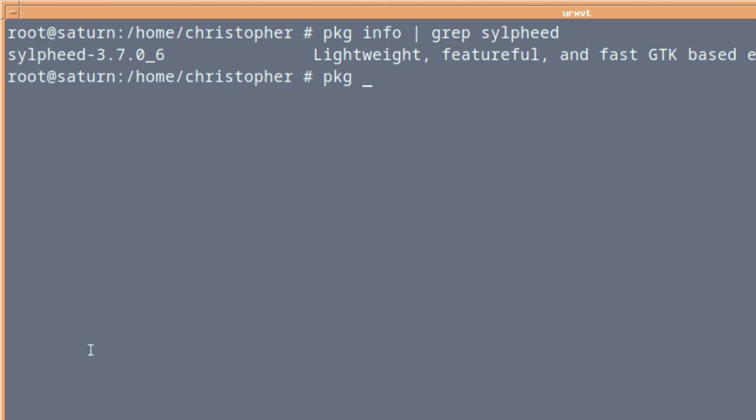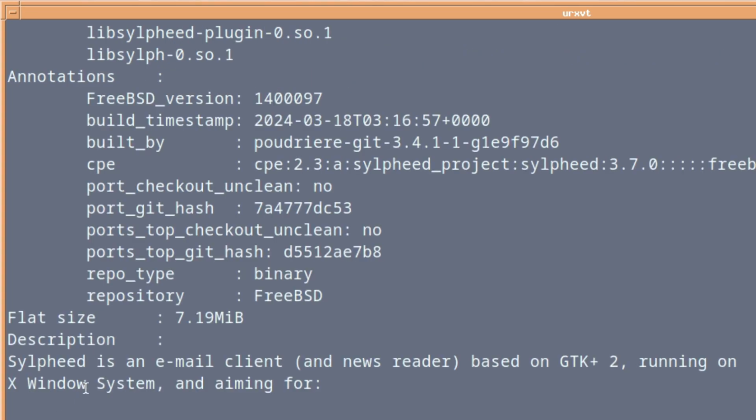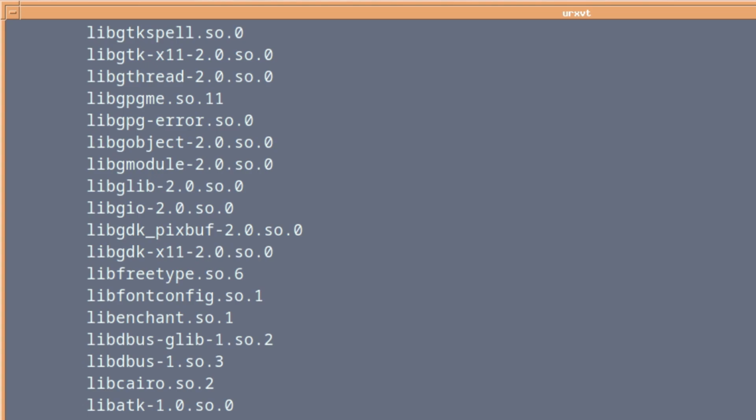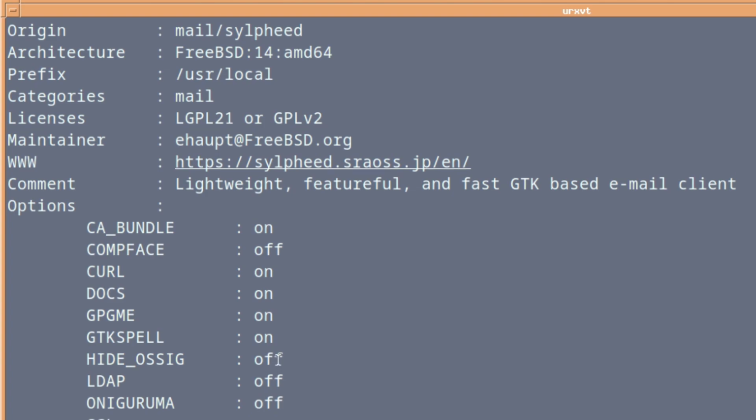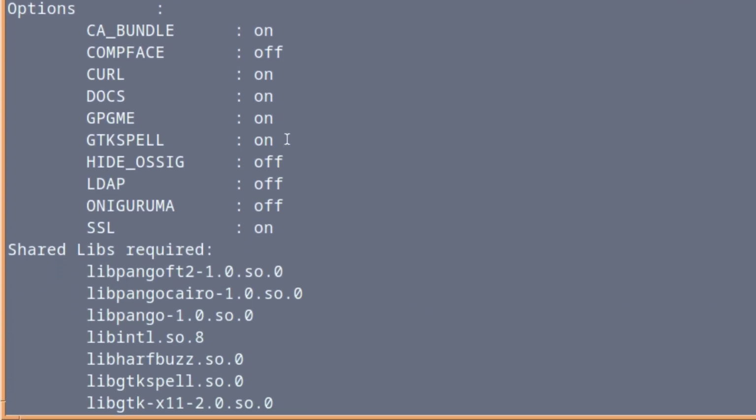You can issue pkg info again, but this time if you just specify sylpheed rather than pipe it, it will pull down a lot of information about the package, which is sylpheed. It gives you name, version number, when it was compiled, when it was installed, licensing, which might be something you're interested in, email of the maintainer, and a whole host of compile-time options and switches, and shared libs, if you want to know that. A whole host of information.